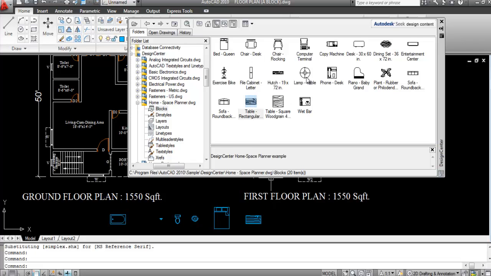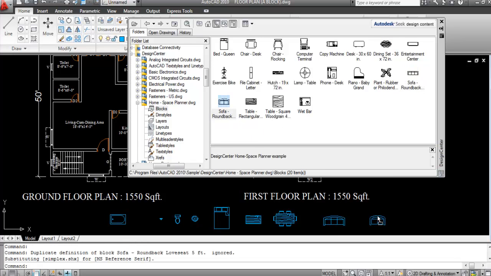Now I'll drag the dining set. Next I'll drag the 7-feet sofa. Next 5-feet sofa. Next I'll drag this plant. Next drag this lamp.